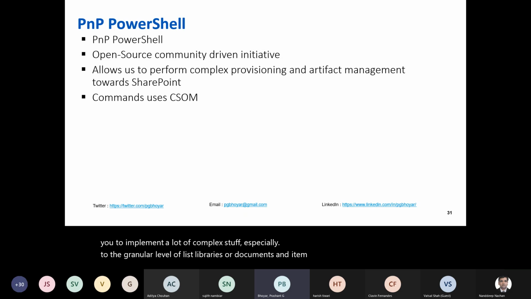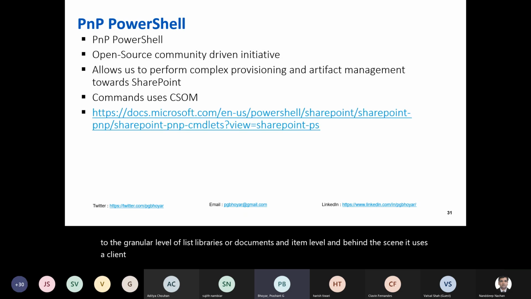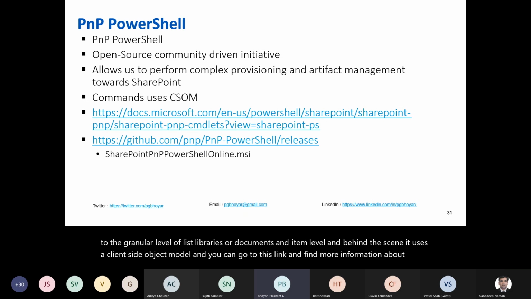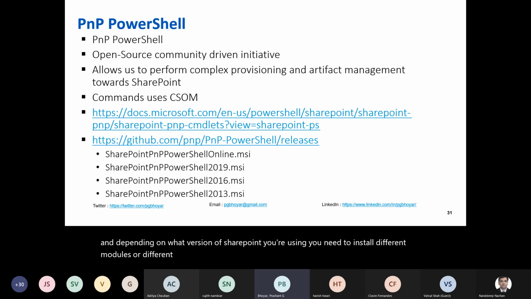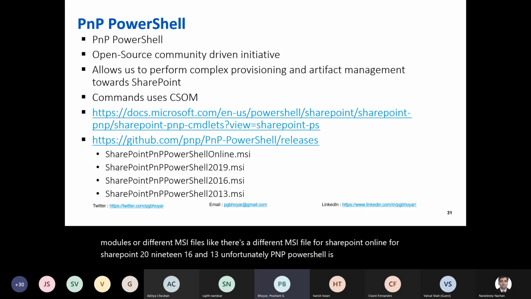Behind the scenes, it uses the client-side object model, and you can go to this link and find more information about that. Depending on what version of SharePoint you're using, you need to install different modules or different MSI files. There's a different MSI file for SharePoint Online, and for SharePoint 2019, 2016, and 2013. Unfortunately, PnP PowerShell is not available for SharePoint 2010.